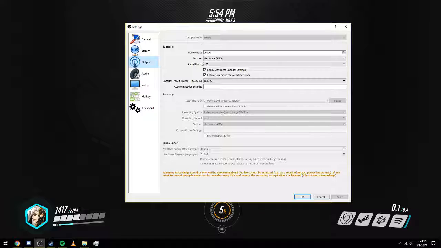Encoder is how your OBS is going to record what it's going to be doing. Typically, you're going to see x264 software encoder. That means that your CPU is going to be doing the majority of the legwork when it comes to figuring out how your video is going to be packed into that data format.